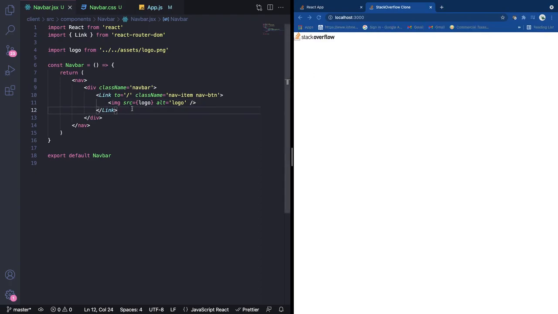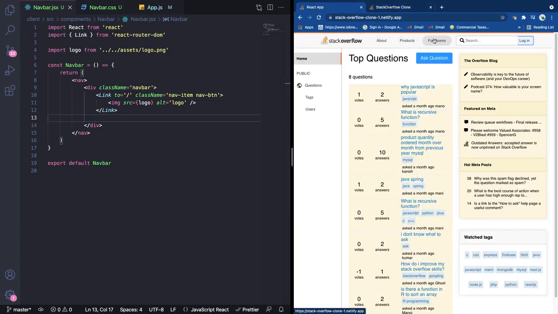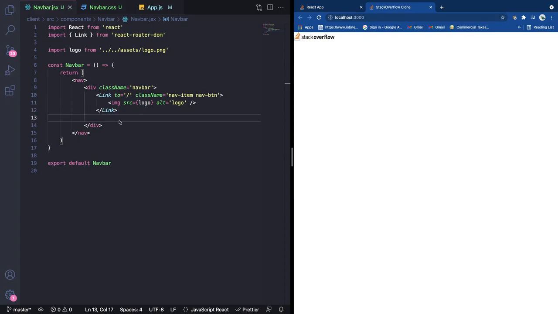So now the next thing is the about. The next things are about, products, for teams, as well as the search bar and the login button. These things are hard coded. It has nothing to do with our application. So we're just going to hit that.